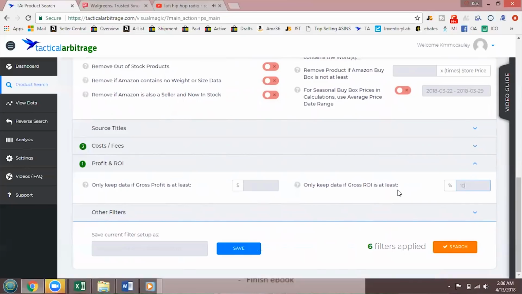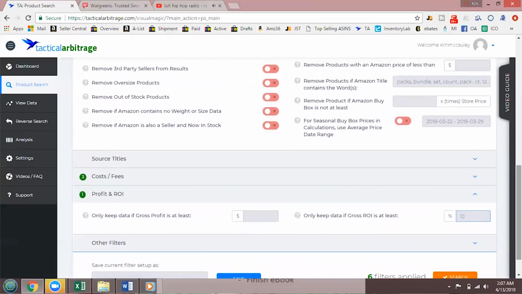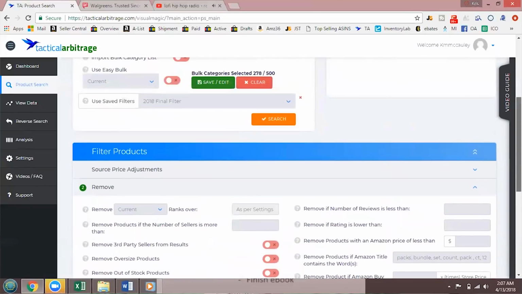Now, I'll put in 10%, and the reason why is just in case there are some coupon offers out there, or there's something that I didn't enter in that will buffer that. So I'll go through the ones that are 10% ROI and just see, okay, is that store running some kind of crazy promotion or coupon that I must have missed? That's why I put that at 10%, even though in reality, I'm really only sourcing at least 45% ROI, bare minimum.